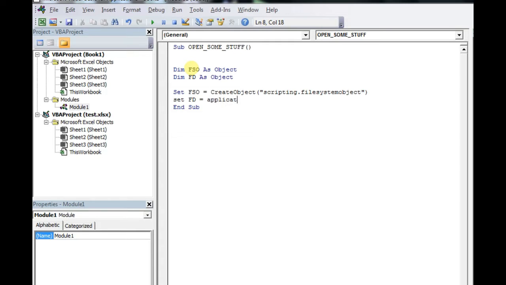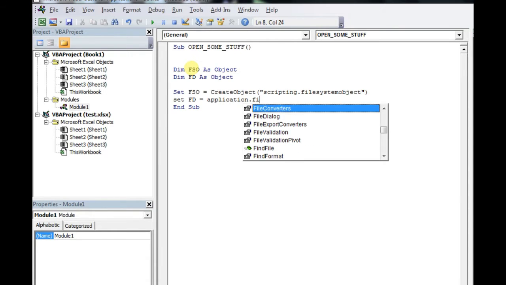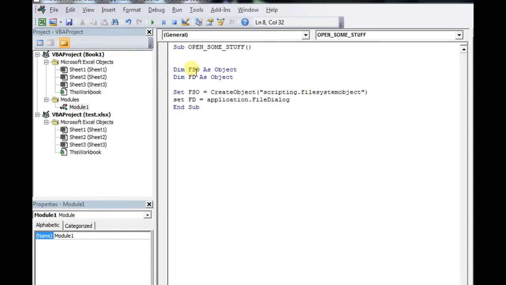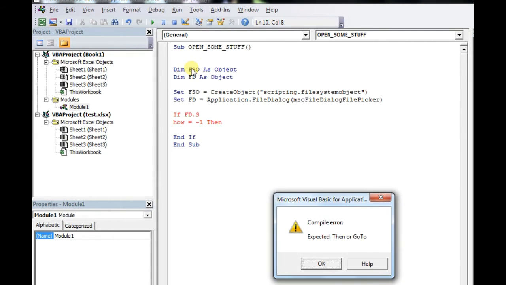Next thing is we're going to set our dialog box. We're going to use the file picker, so MSO file picker. Application.FileDialog, MSO file dialog file picker. It's a mouthful. But it's okay, it's all part of the game.